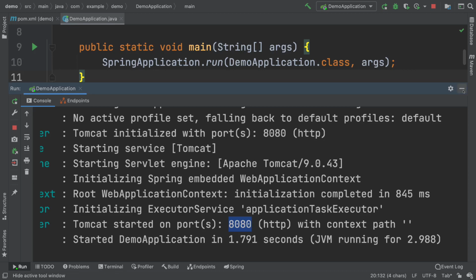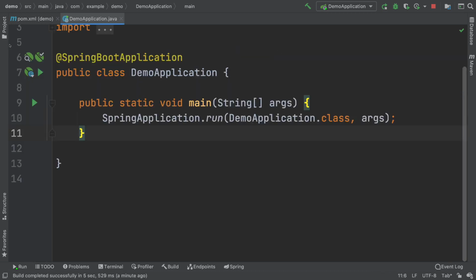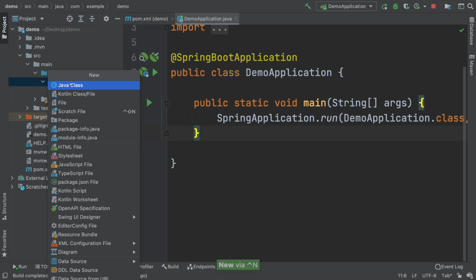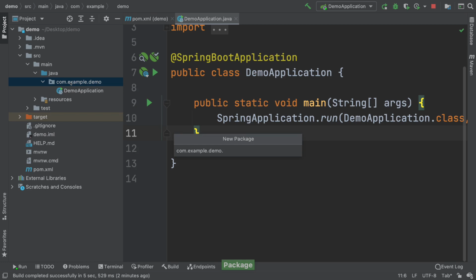Let me go ahead and collapse this, open up the project tab, and create a new package in here. I'm going to press Control Enter and say package, or you can right click and then new package. The name of the package will be student, just like that, and then press enter.